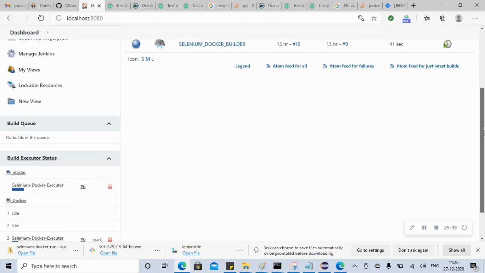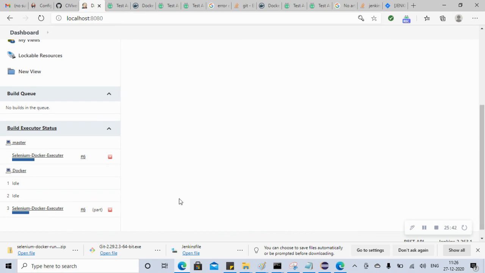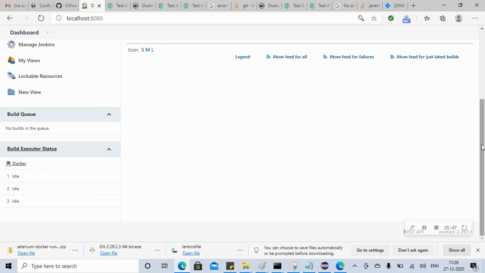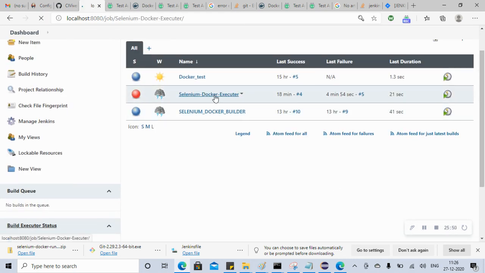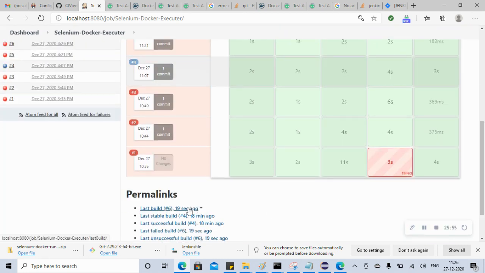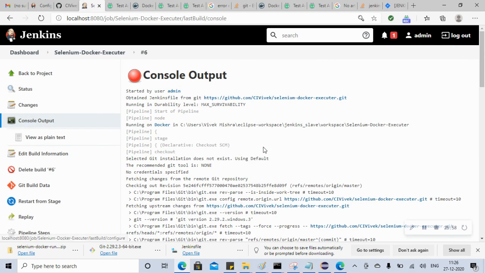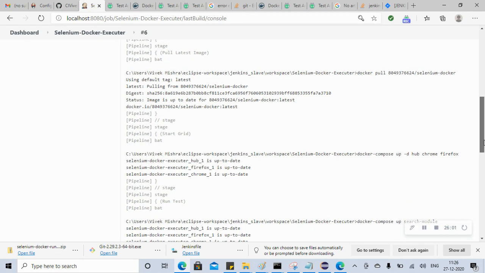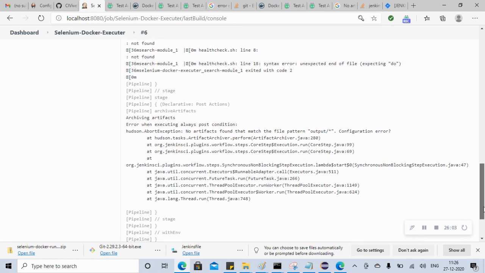It's still building. You see this? It's still trying to build. Okay, now it's done. If I go here, it is still failing, but this time let's see what is failing. We go to the console output, and here, again no artifacts found. Actually what is happening is that the volume mapping is not working and there is nothing in the output folder, so that's the reason. We can try to resolve this issue in the next video. Thank you.